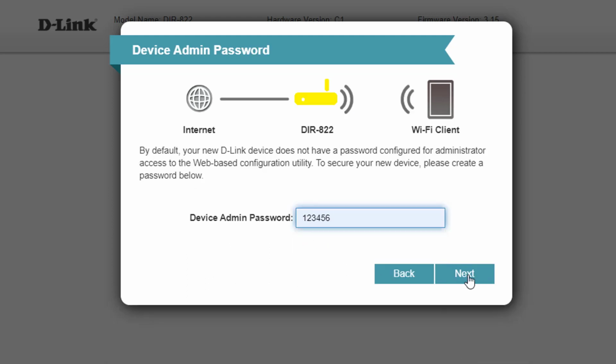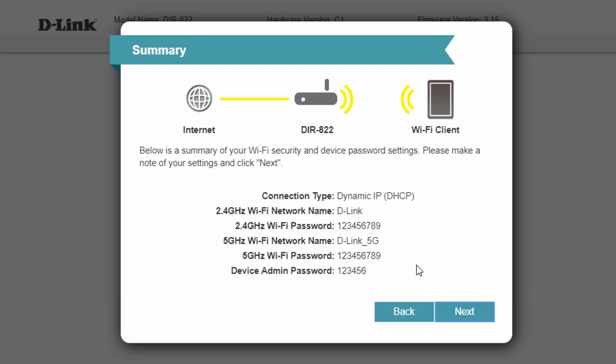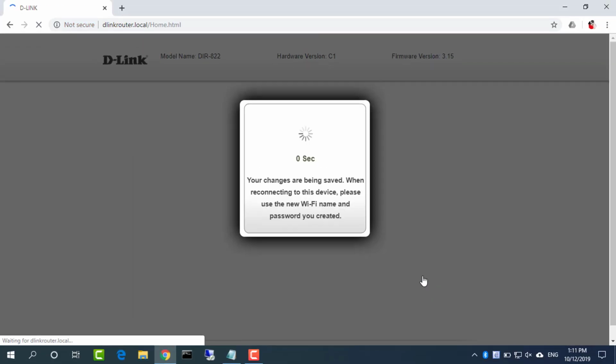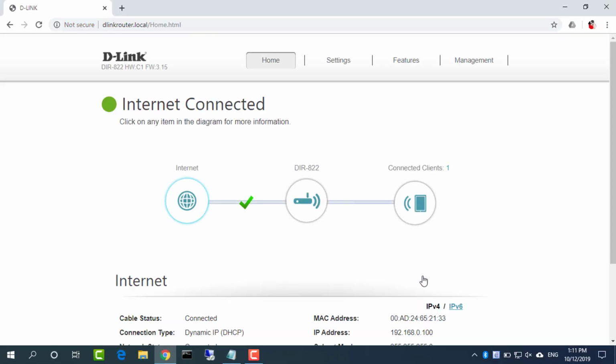Enter the administrator password of your choice. You will be presented with a summary of your chosen settings. Disconnect the computer from the router when you are finished configuring it.